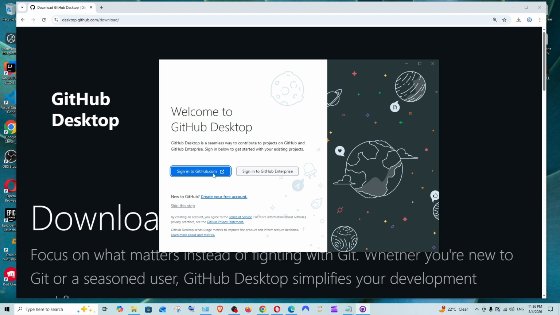Here we can sign in with our GitHub account or our GitHub Enterprise account. And if you don't have an account, you can just click on create your free account. So I'll just click on sign in to github.com.